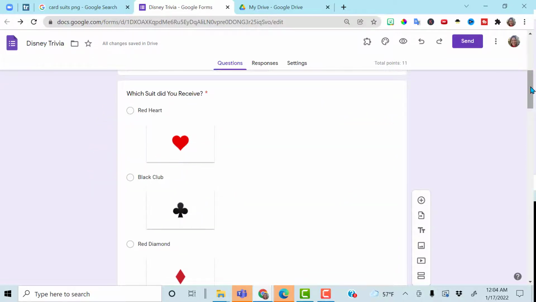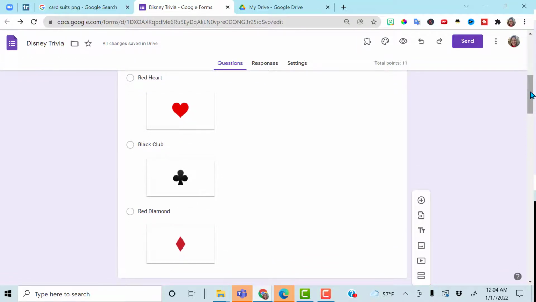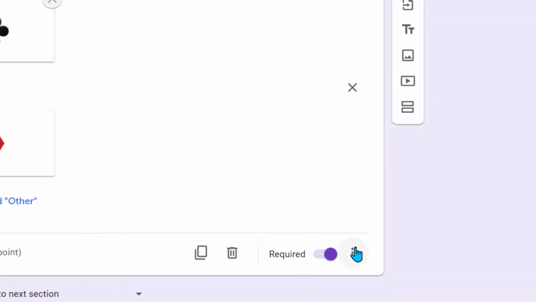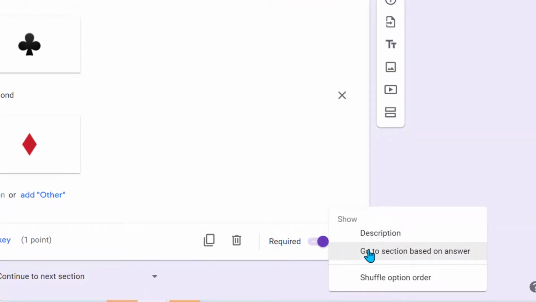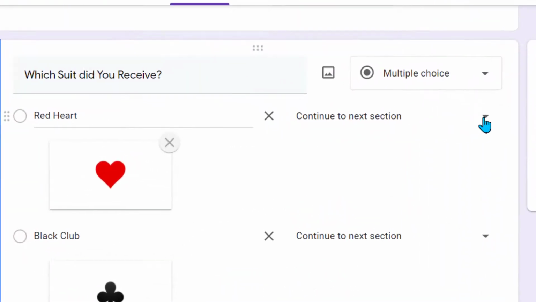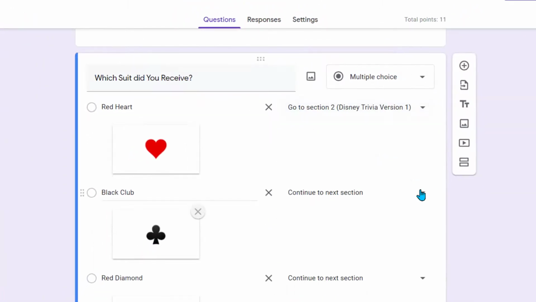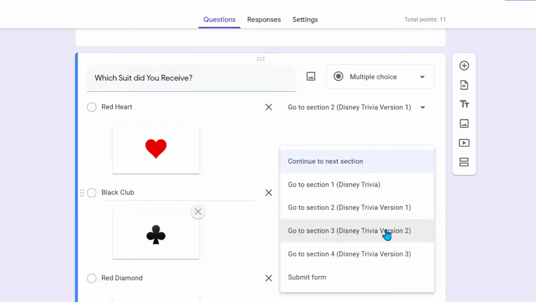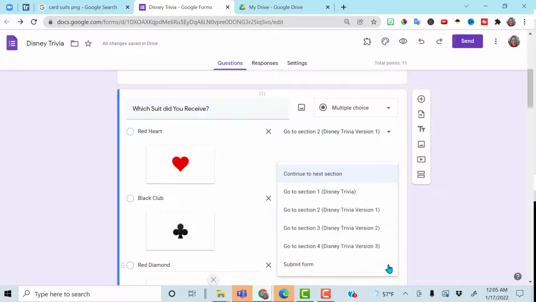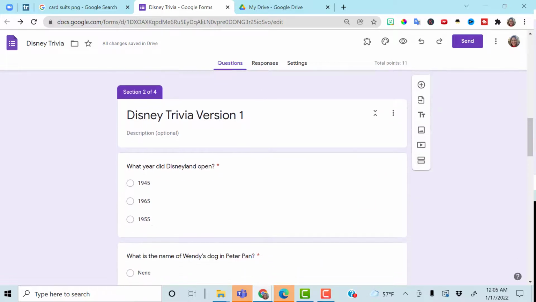This is the section that's going to take them to their version of the test. So you can have 3 questions here, whatever you want them to be. Click on that section, go right here to these 3 dots. Go to section based on answer. So this one, the heart, I'm going to have it go to Disney Trivia version 1. This one will go to version 2. And this one will go to version 3. So if the student chooses red heart, when they push enter or next, it's going to automatically take them to version 1.